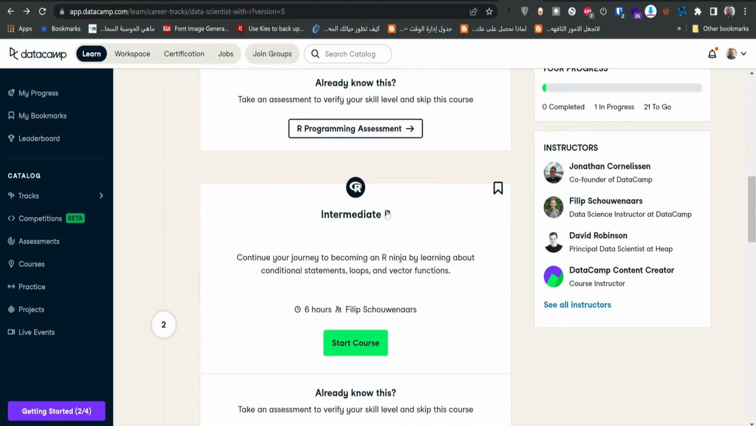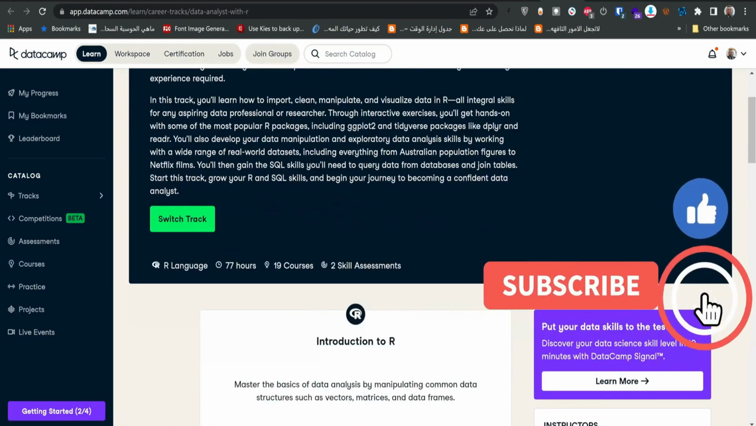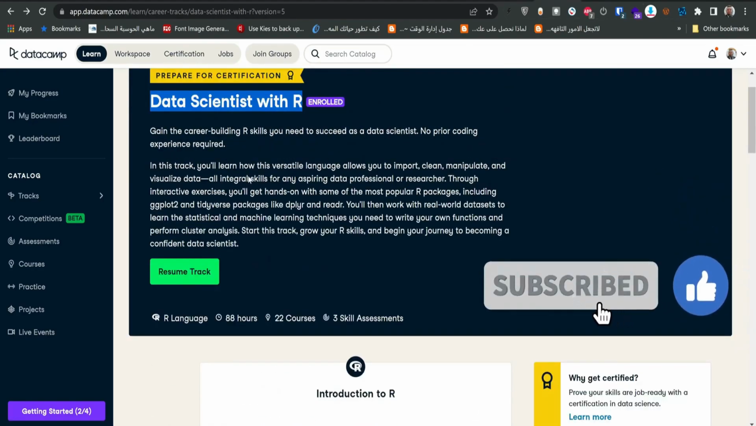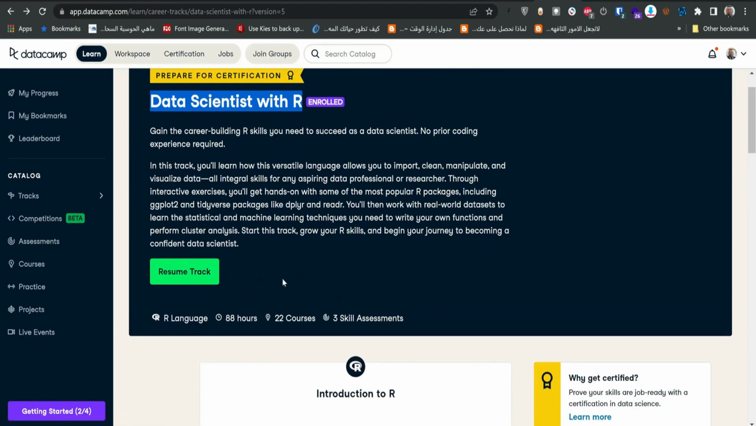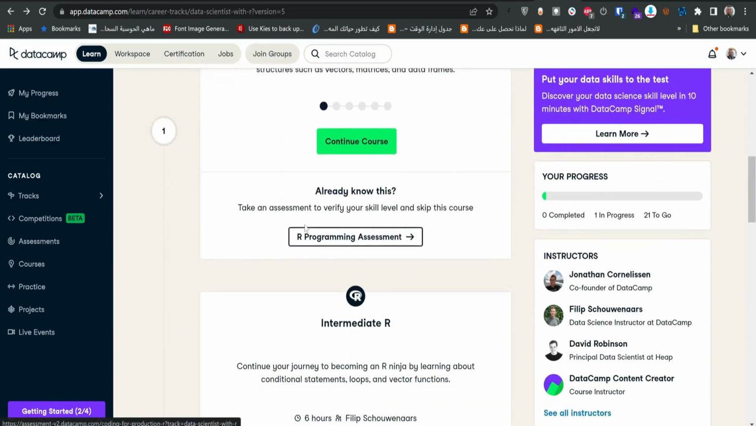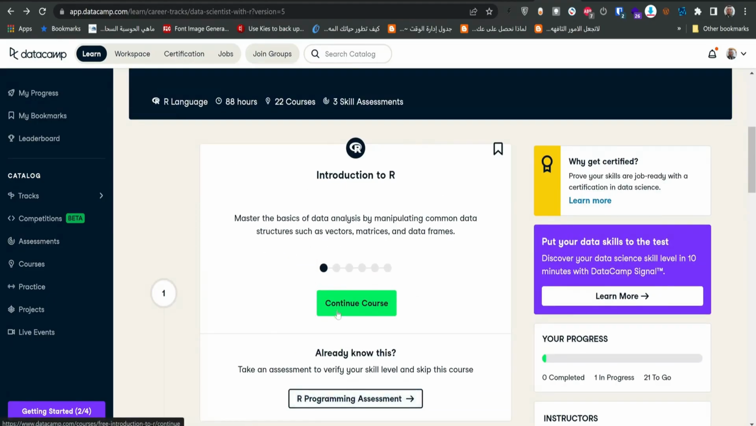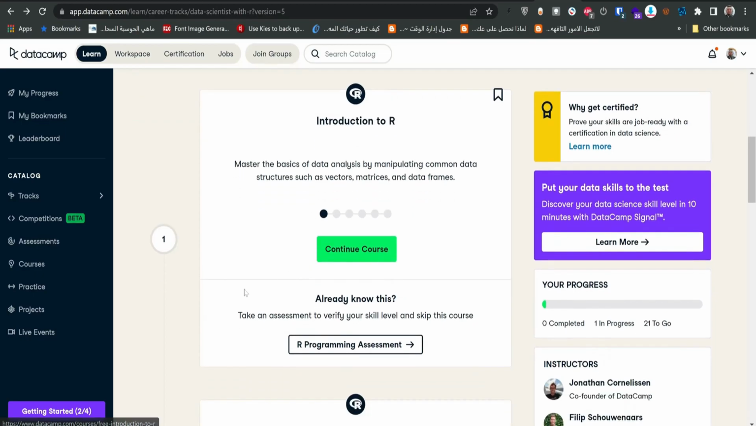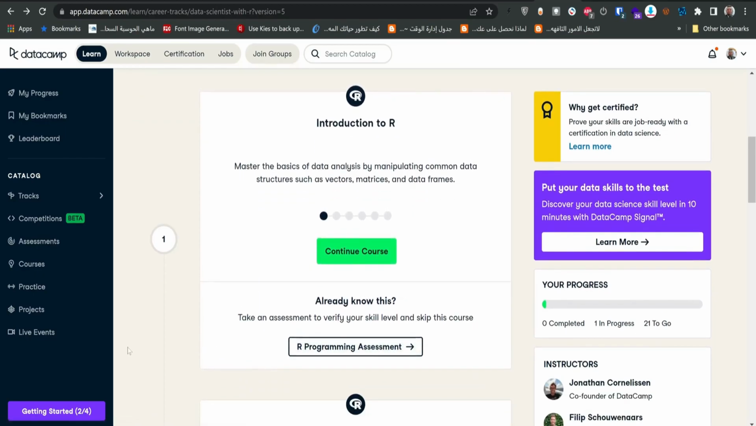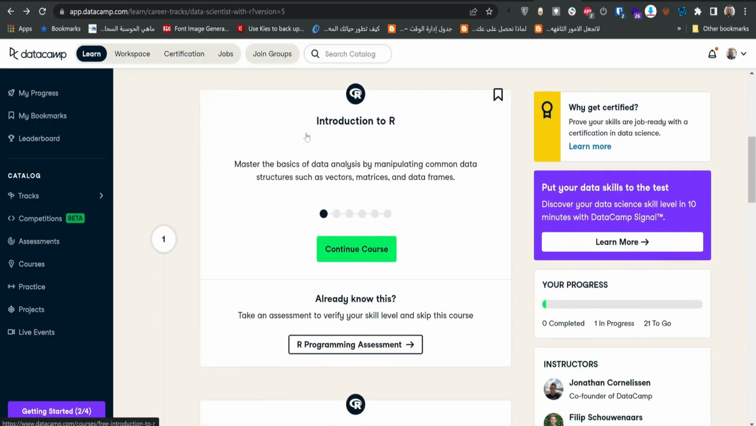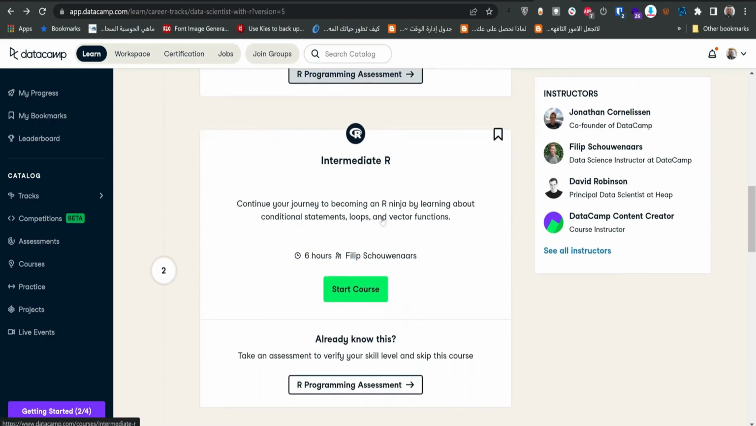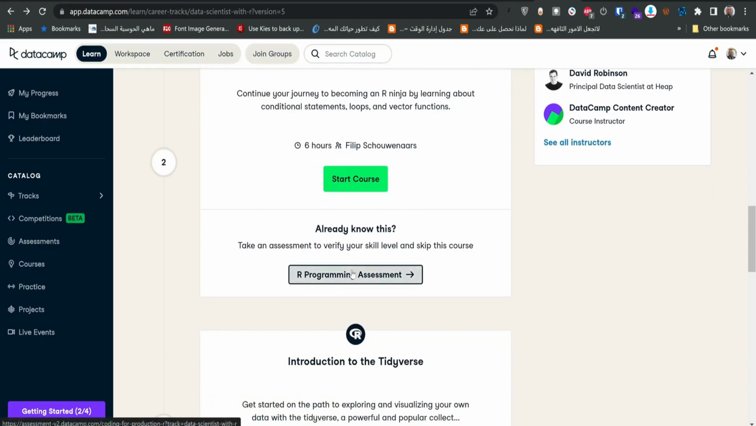Now let's go back. I'm just going to close this one, and Data Scientist with R. So these are a bunch of courses. Now the tracks, when I started, there were no skill assessments. There were just a bunch of courses, and that's it. Bunch of courses and the exercises inside the course. Now they added skill assessments, and then they added projects. So we have one course, and then we have a skill assessment, and then we have a second course, and then we have a skill assessment.